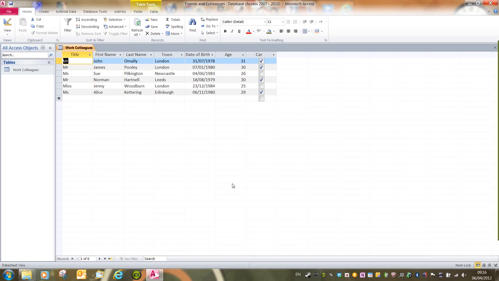If we have a look at amending information now, and again going back to the handout workbook, and this is on page 11, it says change the town field for Sue Pilkington from Newcastle to Leeds. So all I have to do is make sure I'm in the right record, and the easiest way to do this is to position the mouse cursor over these left hand blocks. The mouse cursor turns into a right pointing arrow, and if I click, it highlights that whole record, and that way I know I'm in the right place.